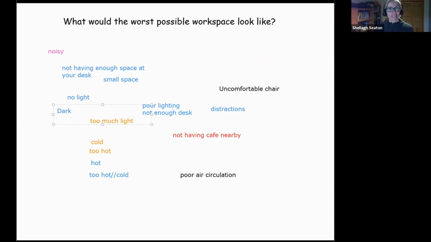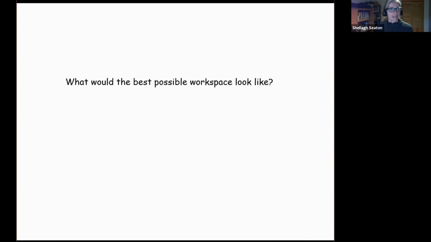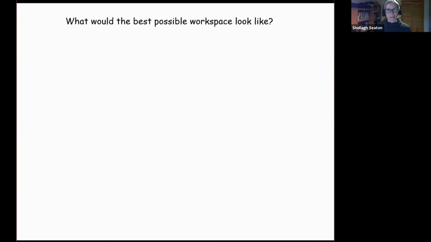So let me clear this, and then let's do the next one, which you can probably guess what it is. The next one is, what would be the best possible workspace? What would that look like? So now we know what we don't want. What do we want? What are some of the things that we really need to have in our workspace that we didn't maybe have on the other slide, or we could put ones that we did as well.